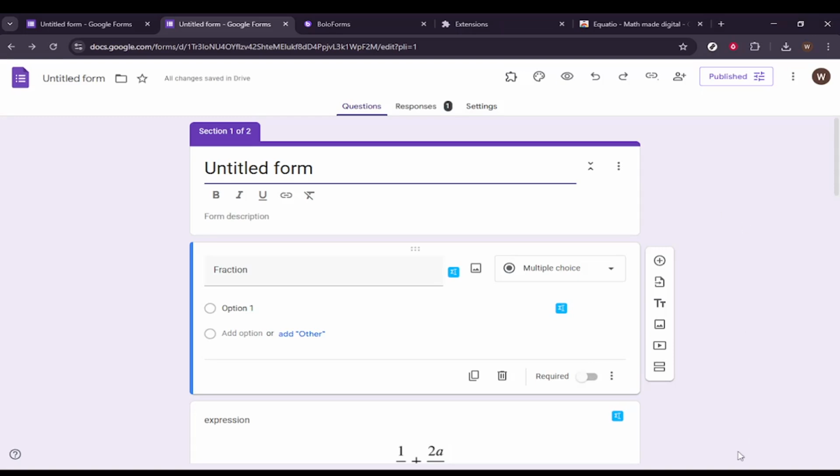In today's video, I am going to teach you how to write a fraction in Google Forms. Google Forms does not include a built-in equation editor like Google Docs, so typing a fraction in a clean vertical format takes a workaround. A reliable method is to use the Equation extension, which creates math expressions as images that you can insert into your form.